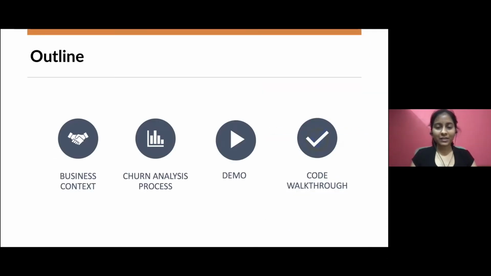So, this is how today's talk is going to look like. We will be starting with the business context, understanding the reason behind performing churn analysis, why it is so important for businesses to identify churn at the right time. And once we understand the business context, we'll then move on to the exact process, the steps through which we perform this churn analysis. Then we'll be looking into the demo of the application that we built. And finally, we'll be going through the code that enabled this entire system.